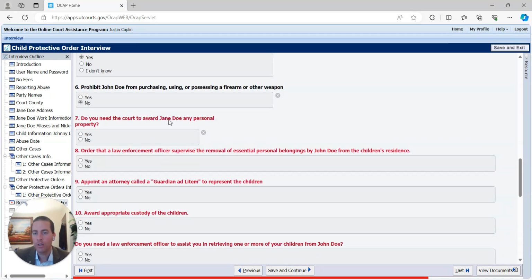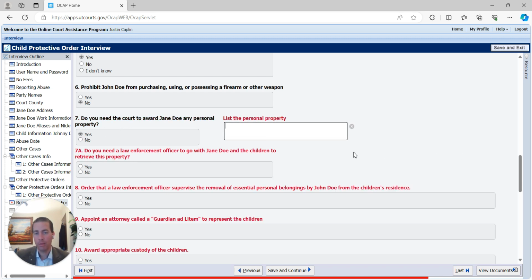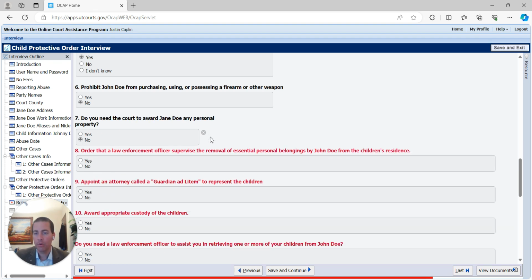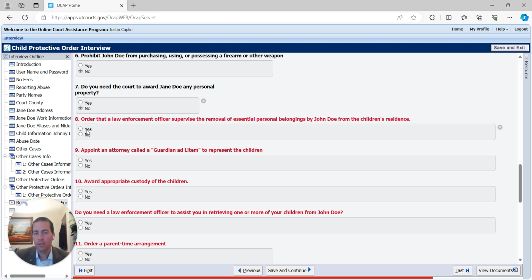Do you need the court to award Jane Doe any personal property? That's if you're living in the same house still, usually. Yes, list the personal property. 2009 Jeep, I don't know. Sometimes people will put, if the child has something important that goes back and forth and it was left at the other parent's house, then you put that, whatever it might be. Again, generally don't go overboard, but talk with the lawyer or victim's advocate that fills these out. I'm just going to put no, we don't need any personal property, because under this scenario, we've been divorced for 6 months.